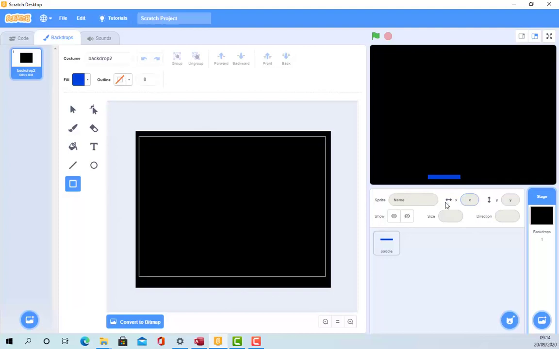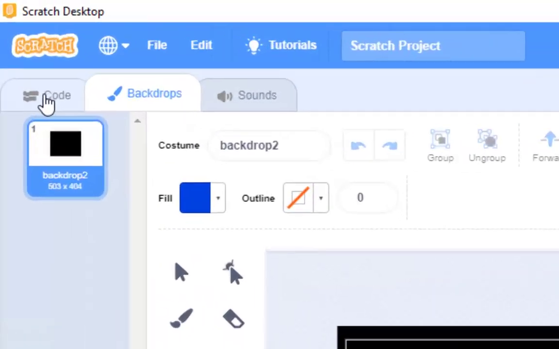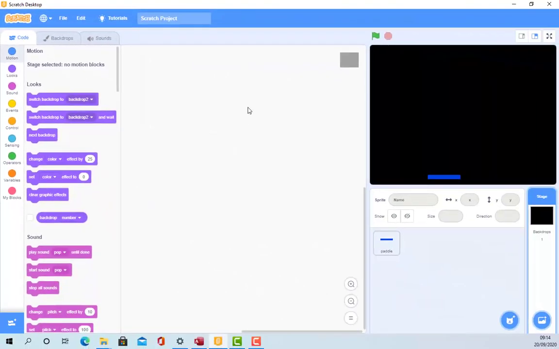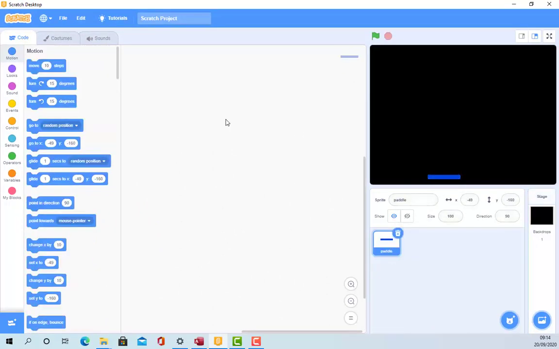To get back there, you're probably thinking, okay, from backdrops, go back to code. And you're thinking, oh no, the code has gone because I dropped it. But we need to be back on the paddle here, where the code has still gone because I dropped it. Never mind. That wasn't very well explained. But just make sure you've got the paddle selected when you're making your code. Otherwise this next bit isn't going to work.